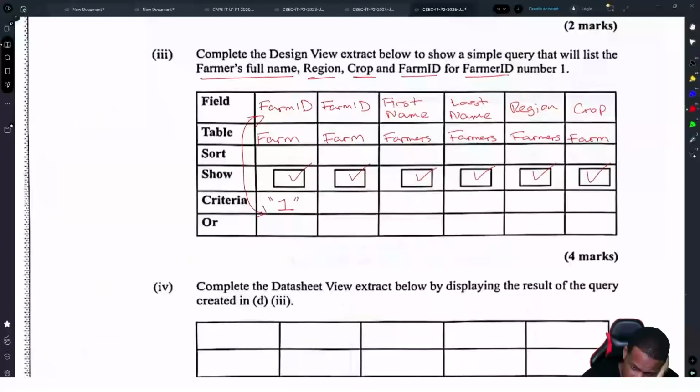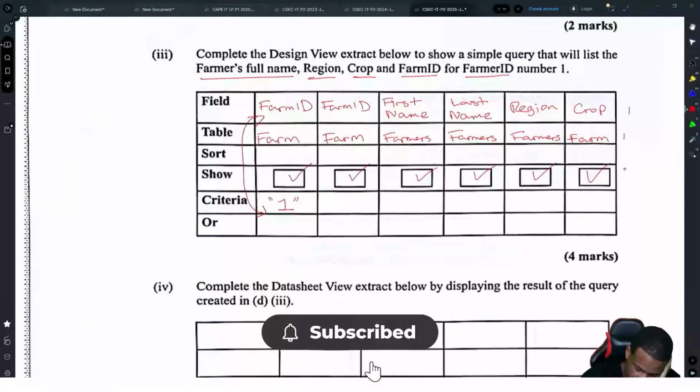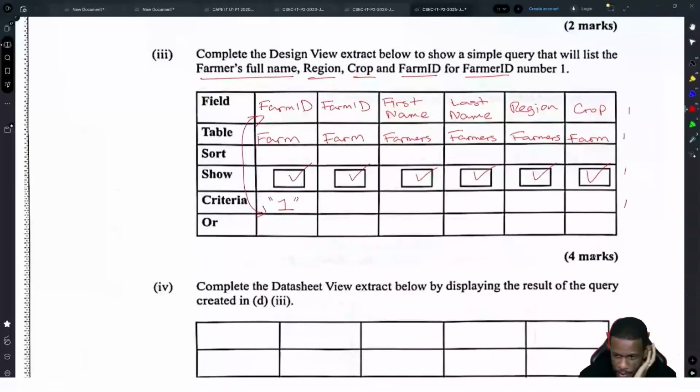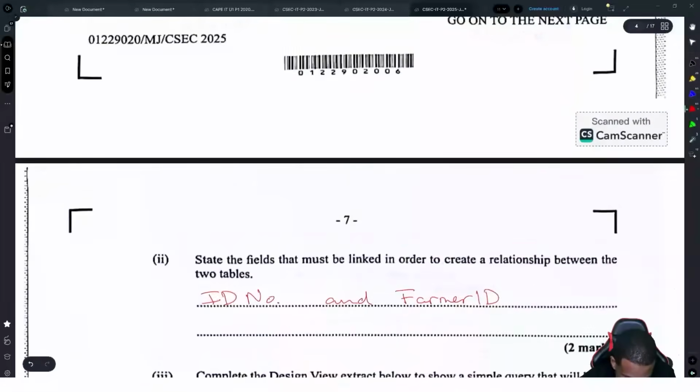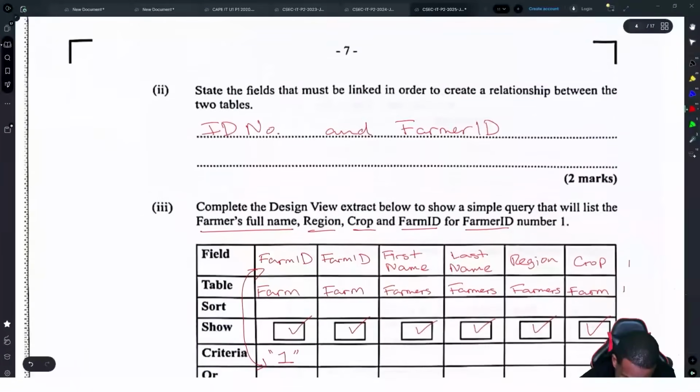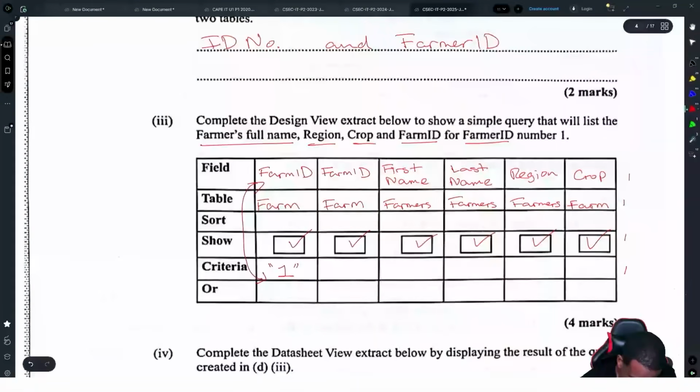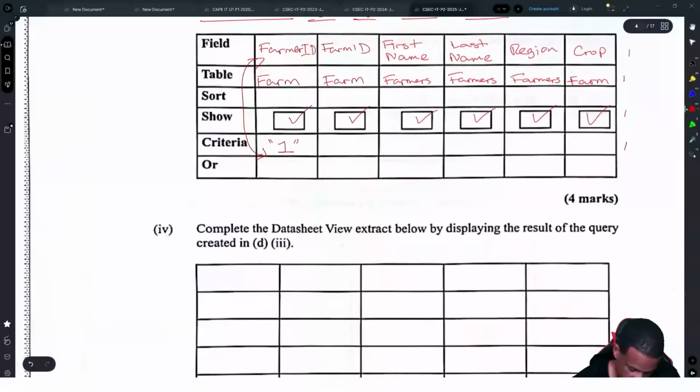But how does that get 4 marks? That's a lot for 4 marks. What are they looking for? 1 mark for this, 1 mark for that, 1 mark for that, 1 mark for that? That's not cool. Right, cool. Farmer ID. Farmer. Plus, you don't even have plenty of space to write it. I don't like the fact that it didn't give me enough space to write it, but let us move on.